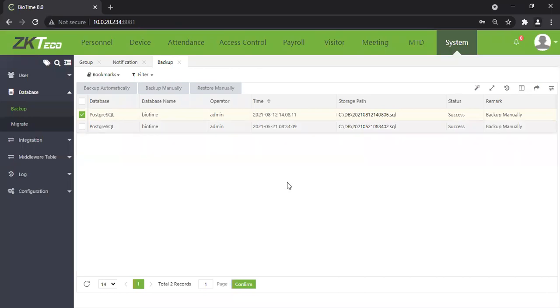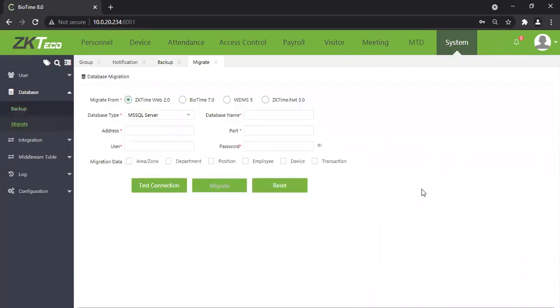Let's go to Migrate. Migrate is a little bit different. Here you have 4 options that you can migrate from. You can migrate from our old software, ZKTime Web 2.0, if you still have that. You can select that one, or if you want to migrate from our older version of BioTime 7, you can do that as well. Also the WDMS, if you have that, as well as time.net 3.0. So those are the 4 options you have available to you.